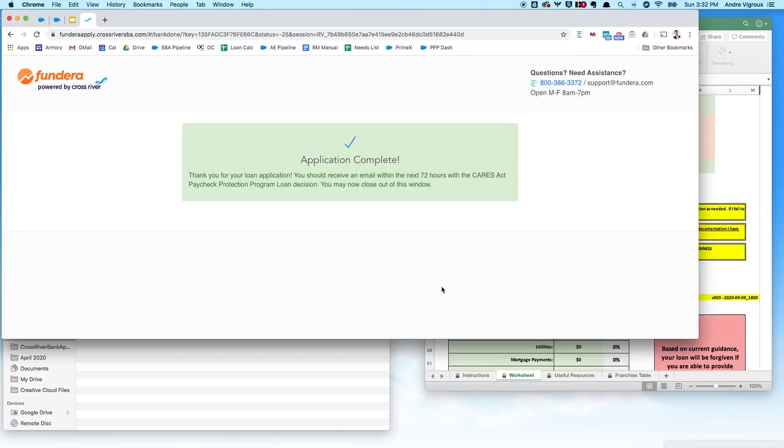Now, throughout the application, sometimes it does crash at the end when you're uploading documents. This is where you just get the link that you saved and you come back and upload the documents once more. This has occurred in the past just due to volume, so I wouldn't get too discouraged about that.